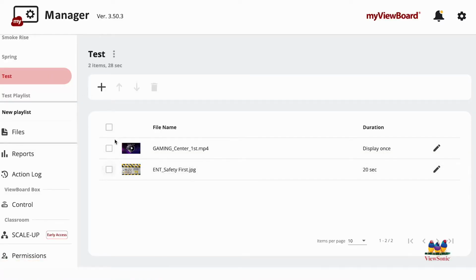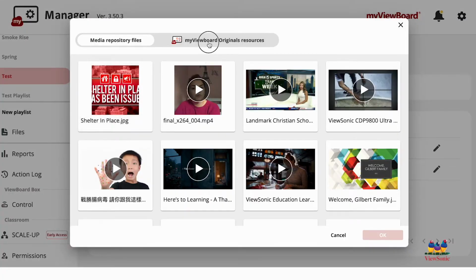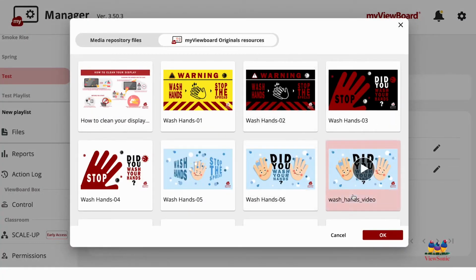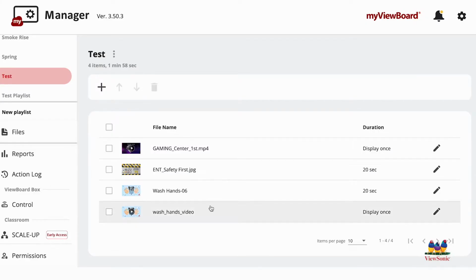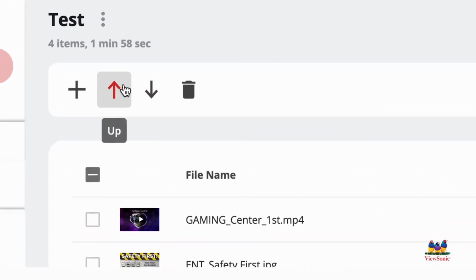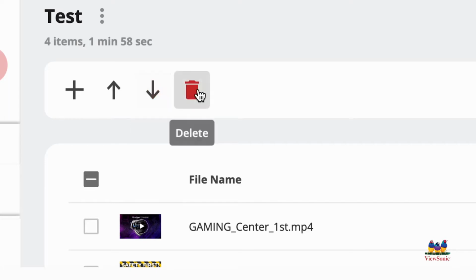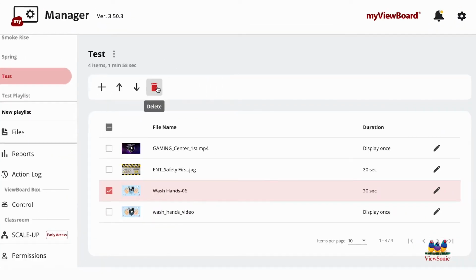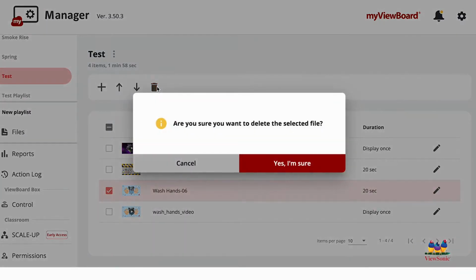You'll see any files that you've added to it. You can continue to add files from here if you would like, and you can select multiple files at one time. If you want to change the order of the files, select it and then use the up and down arrows at the top, or use the trash can to delete a file that maybe you don't want anymore.